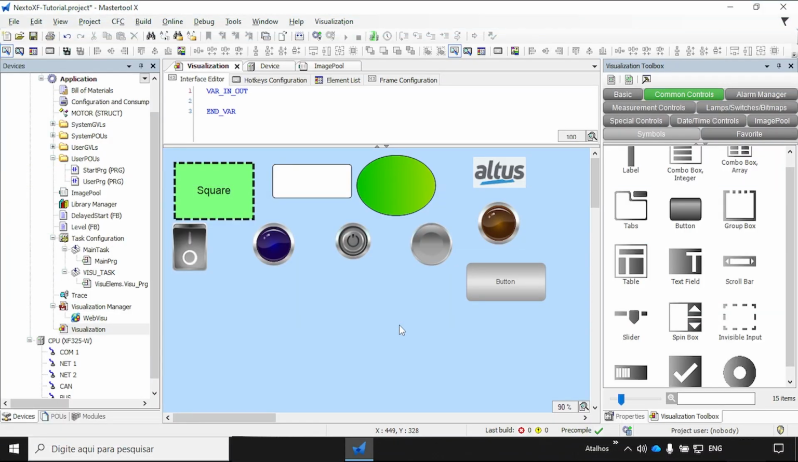Hello everyone, continuing our series on the web server functionality. In this video, I'll show you how to write values to analog outputs through the web visualization.